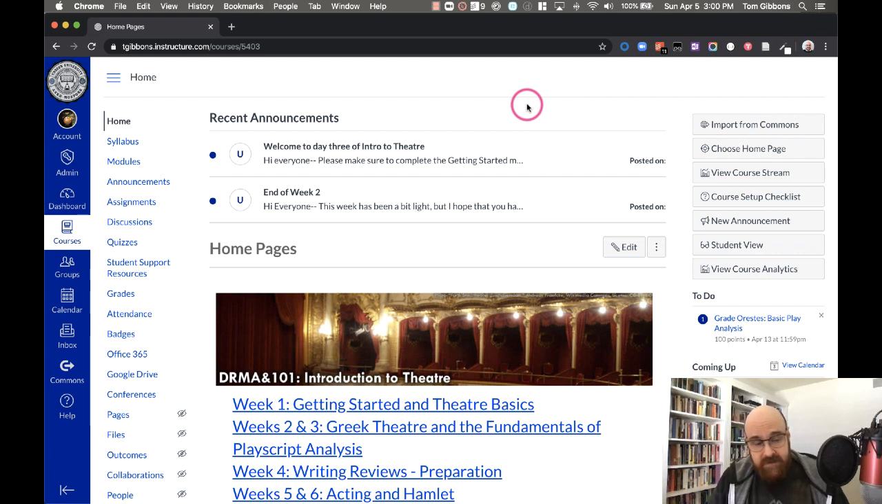The modules page is the default homepage in Canvas when you open a course. But if I'm a student and I come into a class for the first time, I'm going to use the homepage. Keep in mind that students frequently don't use the homepage. Let me show you why that is.